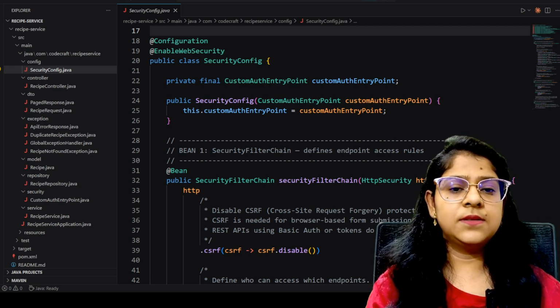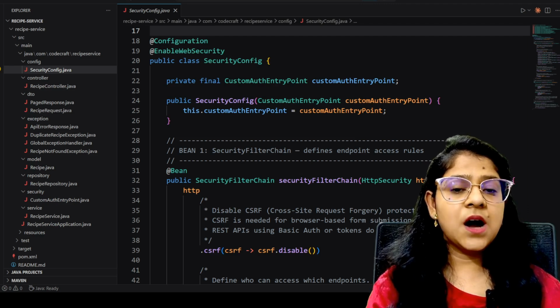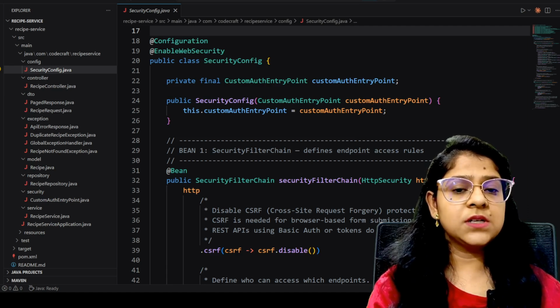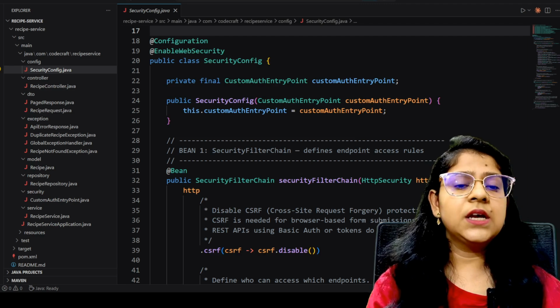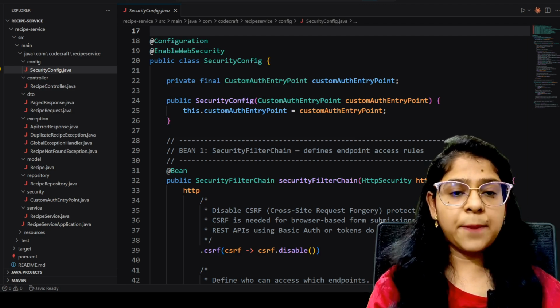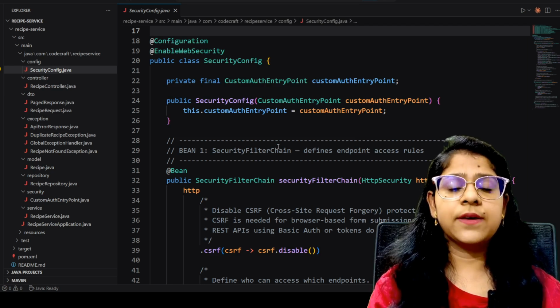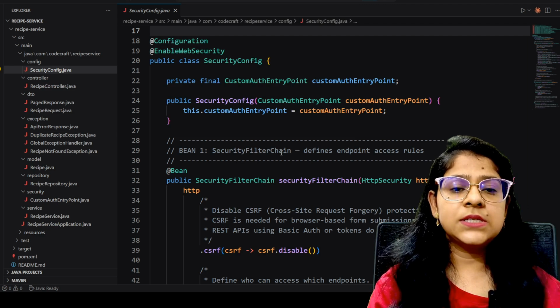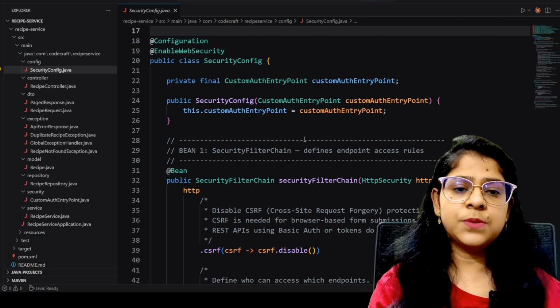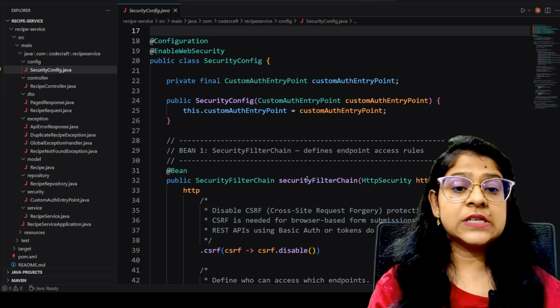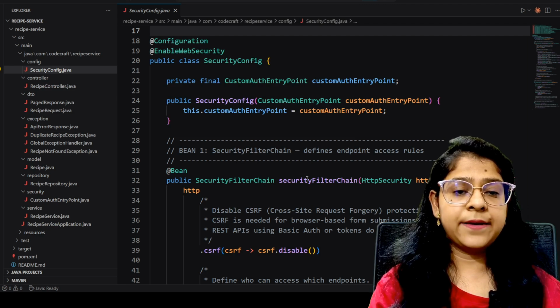So here this SecurityConfig.java file is the heart of our security setup. Why? Because here it does three things: it defines which endpoints are public and which need authentication. Also, it sets up in-memory users with passwords and roles. And it configures HTTP basic auth and our custom 401 handler.